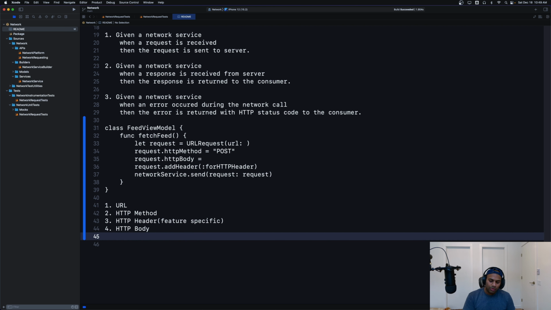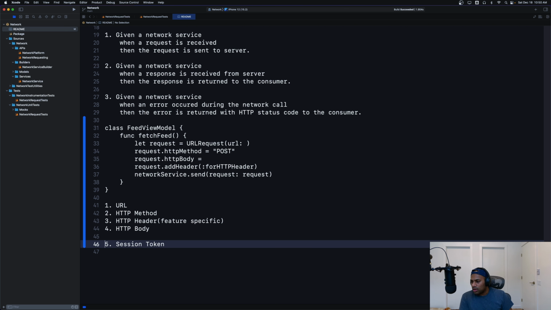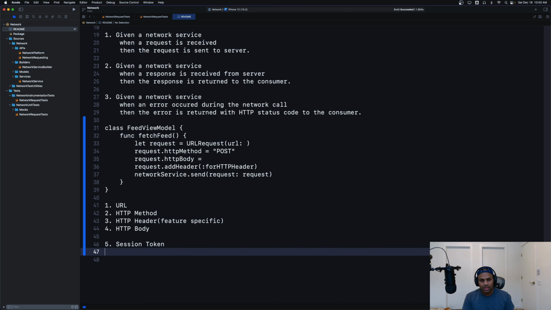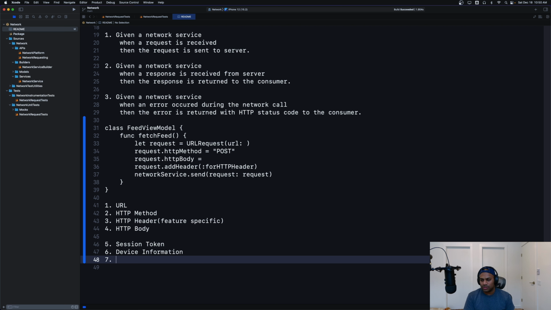But let me give you more. In the past I had to add something called a session token along with the HTTP request. If the user is logged in, then we have to add the session token. If the user is not logged in, then we're not going to add it. Next, maybe we add device information for the backend. On the backend side, they log which device is making the call and the device type. They have a couple of analytics on their end, and they need this information from you.